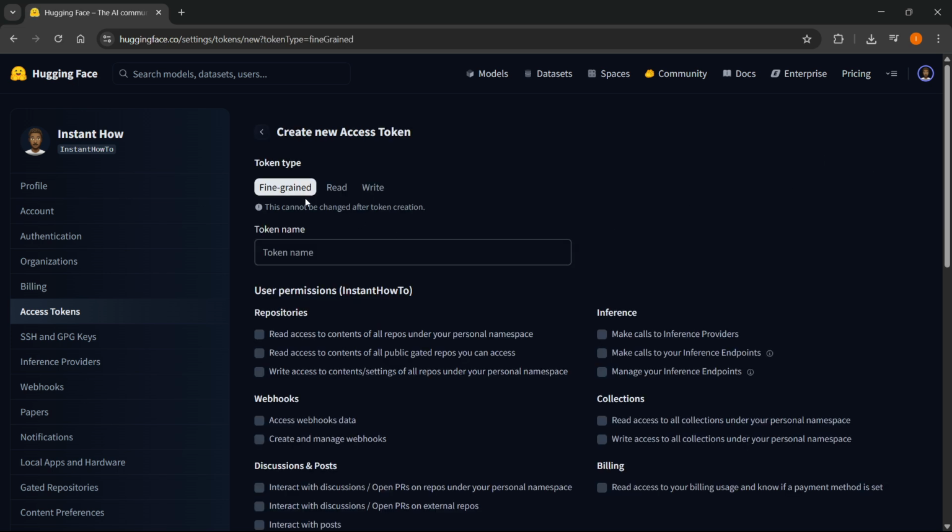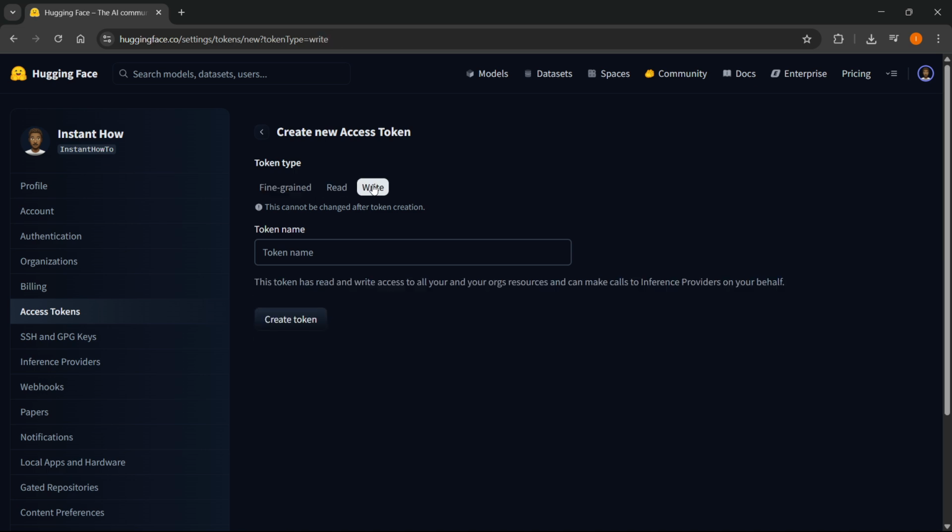And once you've done this, you can select the token type. It can be either fine-grained, read, or write. Note that this cannot be changed after your token creation. If you want the write one, you just have to put in the token name and create the token. If you want the read one, you can just put in the name and again create it. As you can see over here is the description of what both of those are.